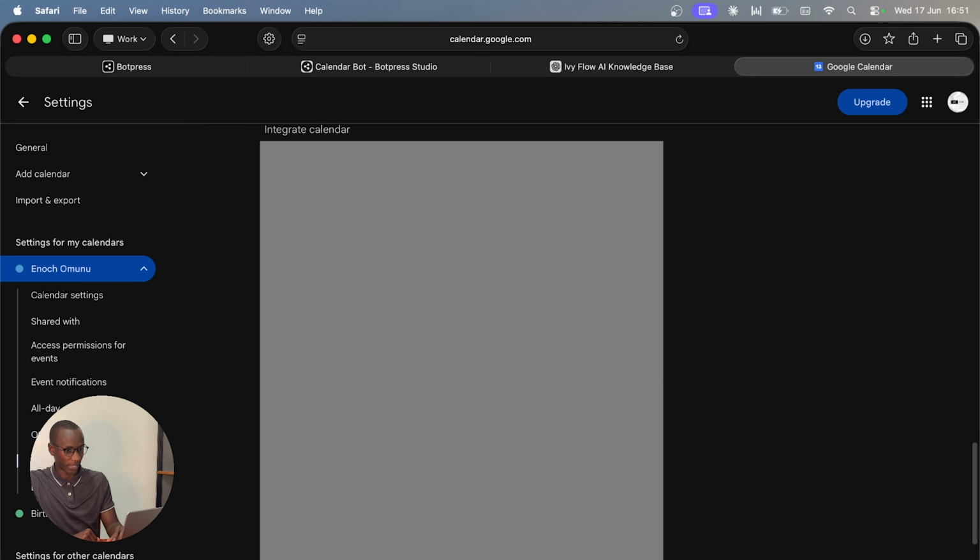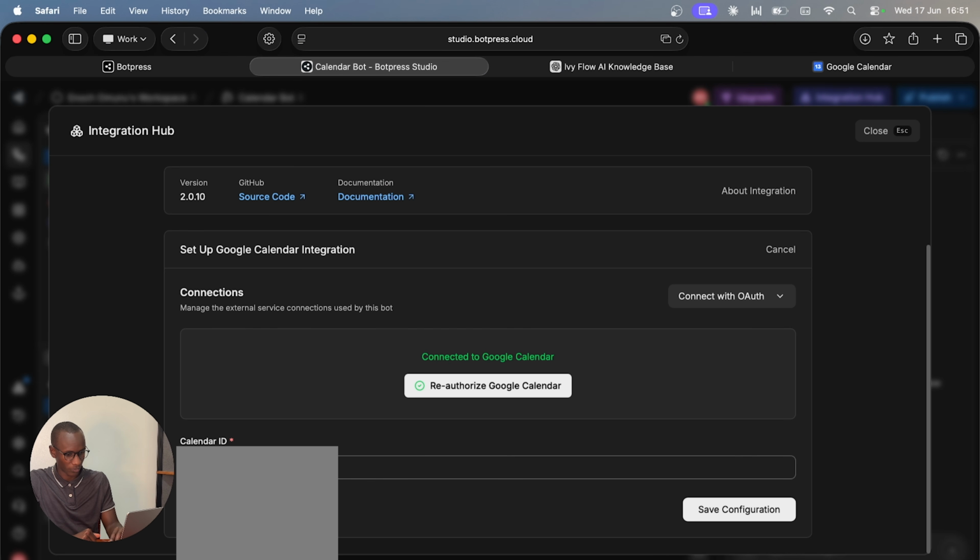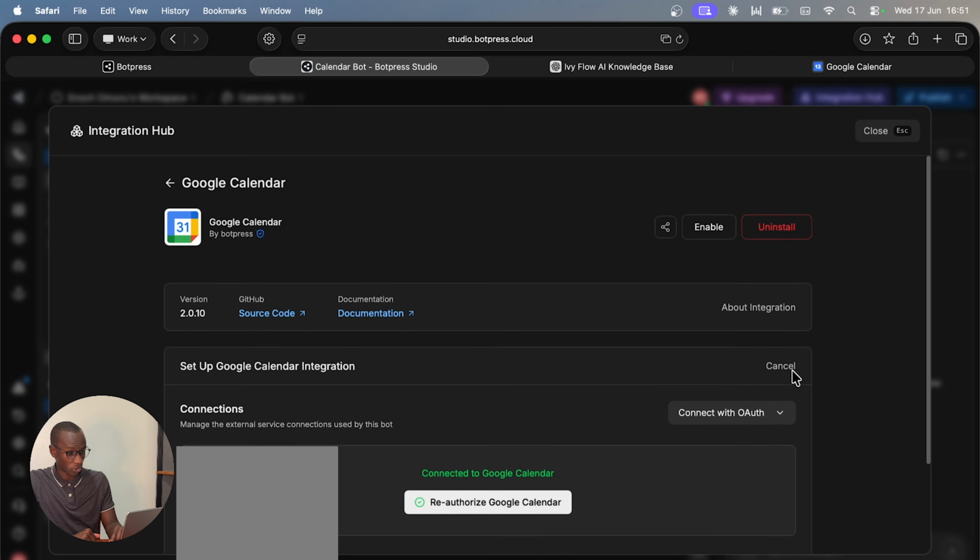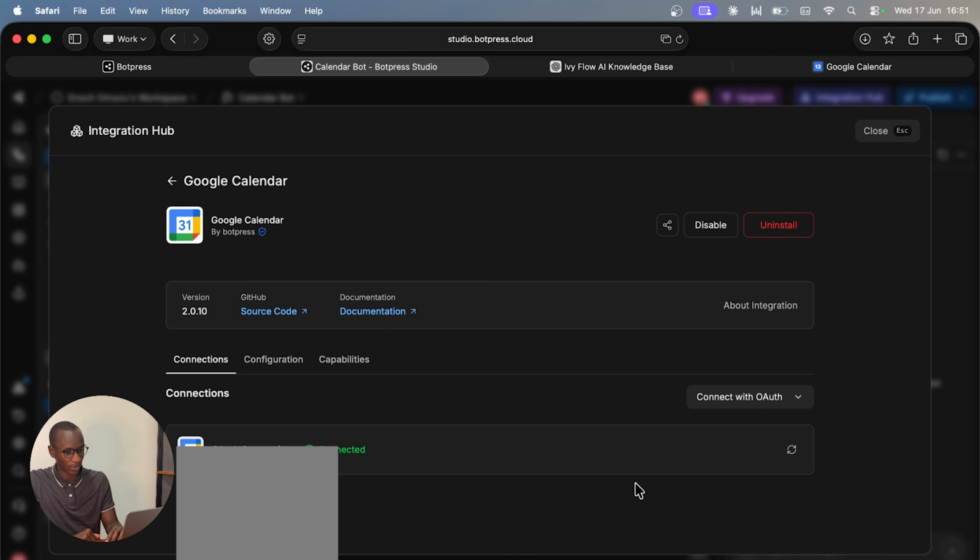But if you struggle to find it, just search on Google, how do I find my calendar ID for Google Calendar? Usually for most people, it will just be the email of their calendar, the email of the Google account that is connected to that Google Calendar. And then essentially what you want to do is head back into the studio, paste that over here as your calendar ID, and then you can save configuration and it should automatically enable it from up here. So you can see this button has changed to disable, meaning it has been enabled.